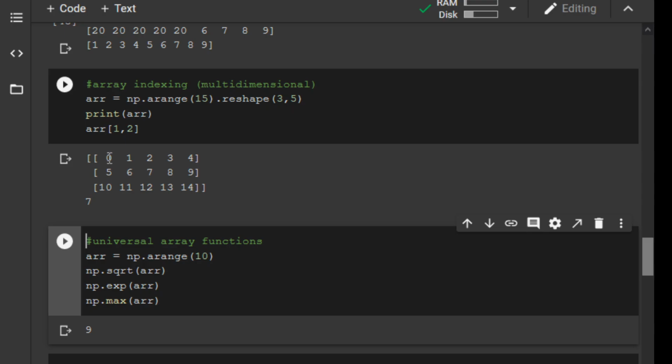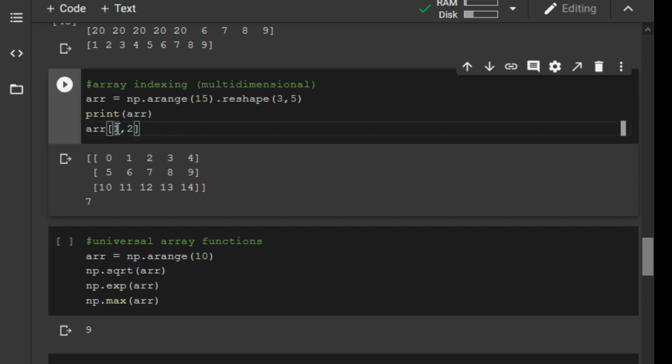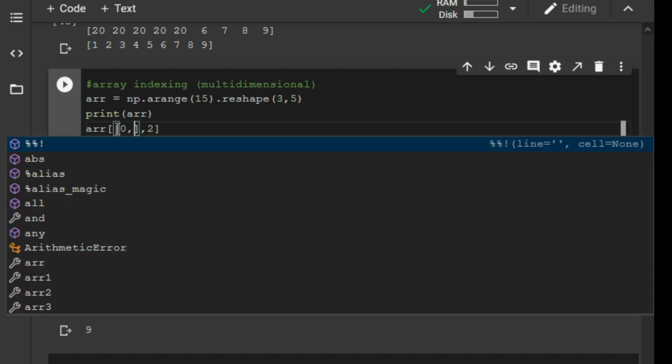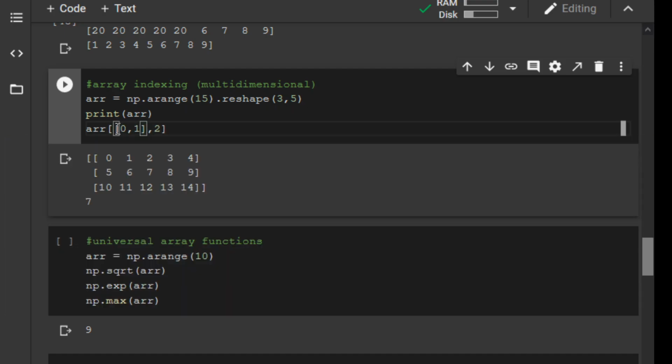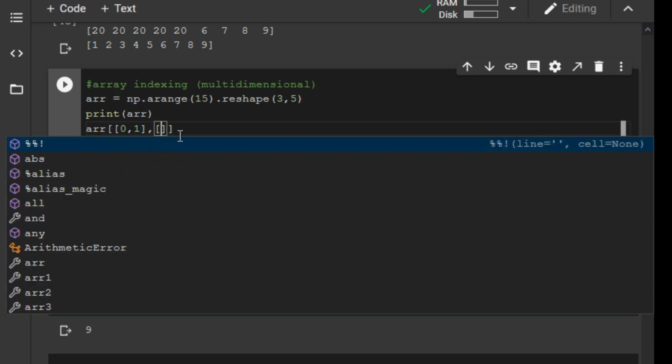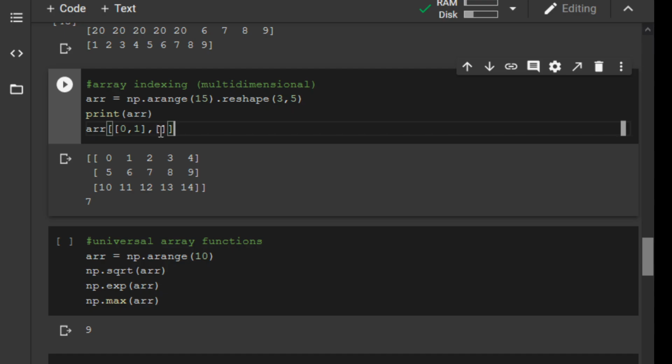If I want to index more than one row, then I'll put them in a square bracket: row 0 and row 1. And then which columns do I want? Let's say I want just the first 2 columns. I can just say 0 to 2. That would give me 0 and 1. It will not include the index of 2.